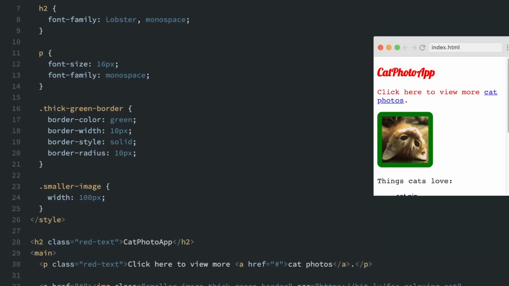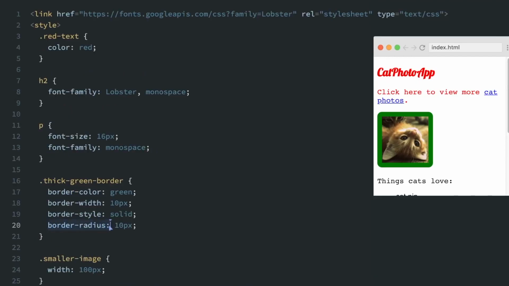In addition to pixels, you can also specify the border radius using a percentage. So instead of border-radius 10 pixels, I'm going to change this to 50%. And if I refresh my page here, you can see it makes a circle.